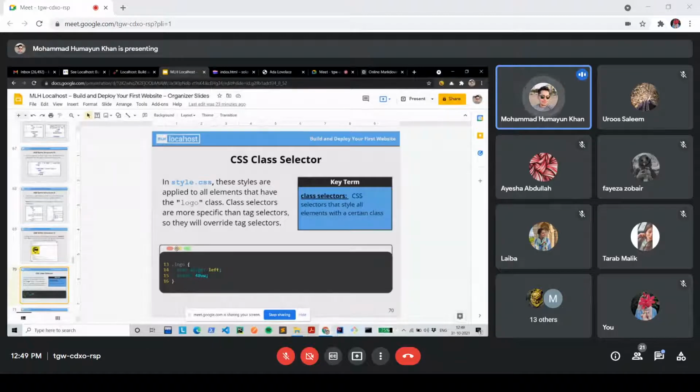So these class selectors are more specific than tag selectors. This is an important concept, and these class selectors will override the tag selectors. In case you have both the tag selector and class selector targeting the same element, then the style inside the class selector will be applied.